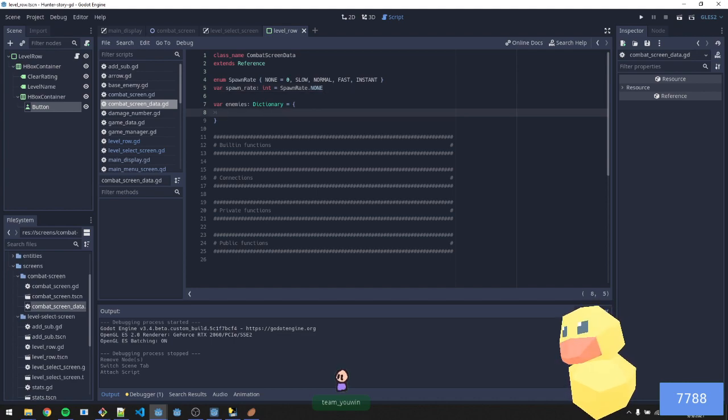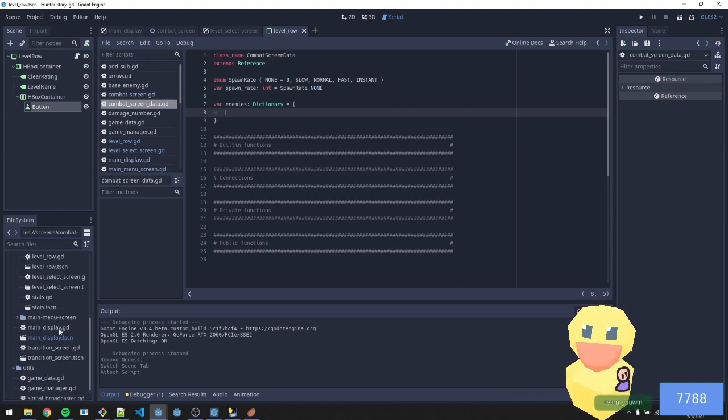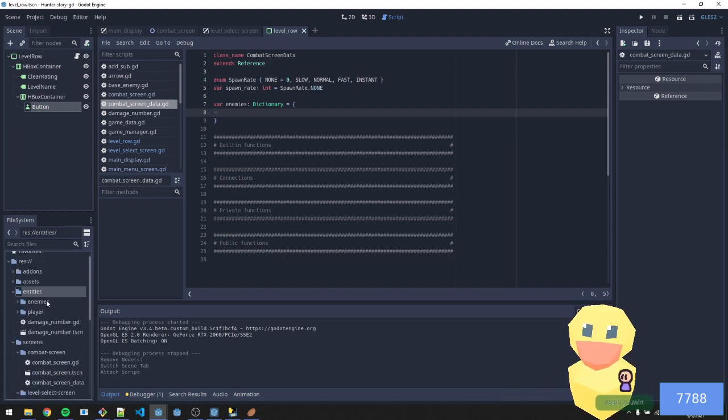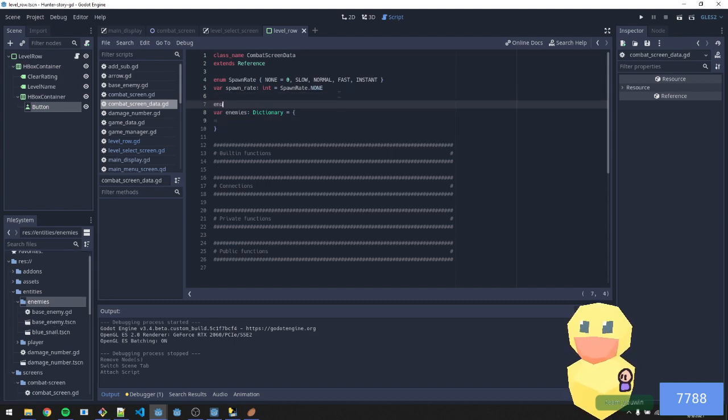So then enemies, I don't really know what we want here. Maybe we can have an enum that kind of maps to each entity. So we have many enemies. So we'll have like an enum, enemy. And so we'll have the none enemy.